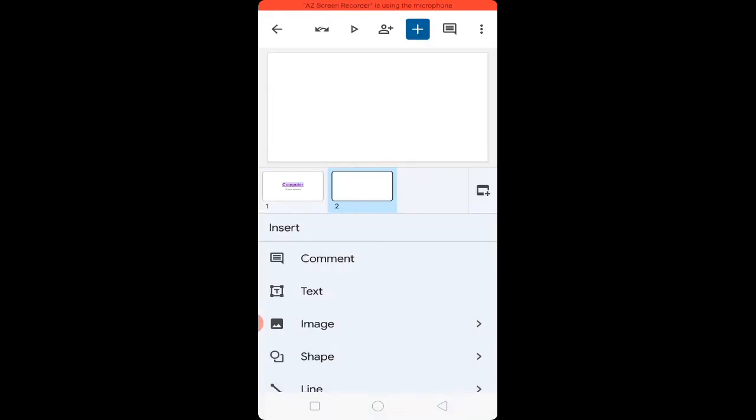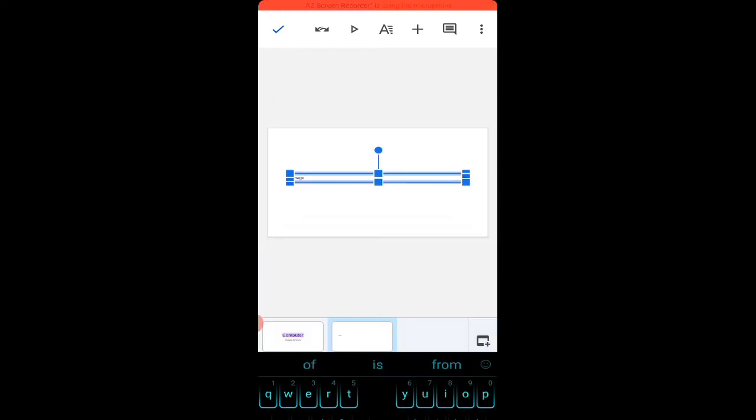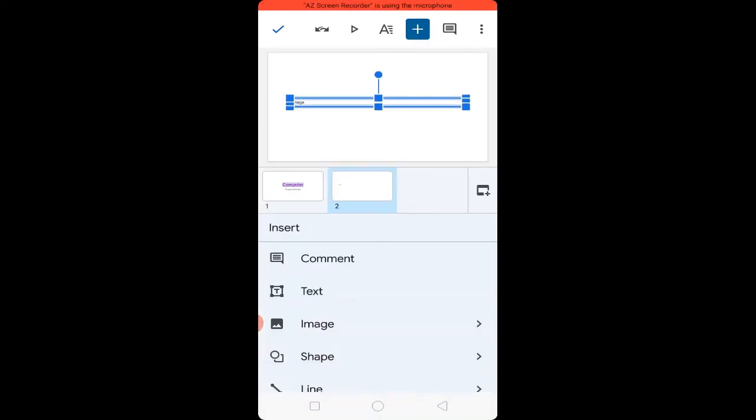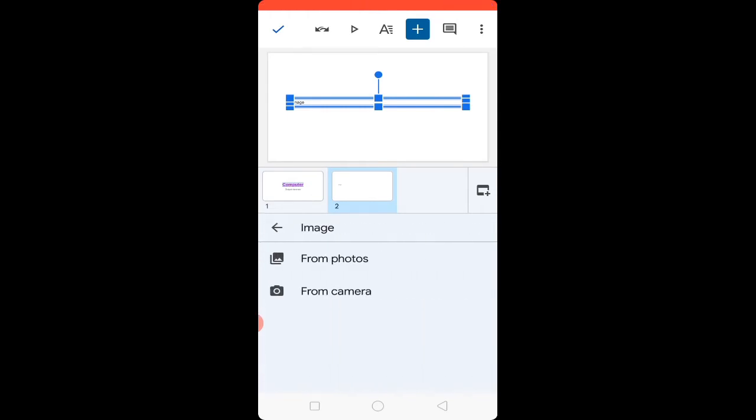Click on the plus sign. There are options to insert. First, you can insert comment. Second, you can insert text. Next, you can add image. There are two options. Number one, from photos. Number two, from camera. You can add images.